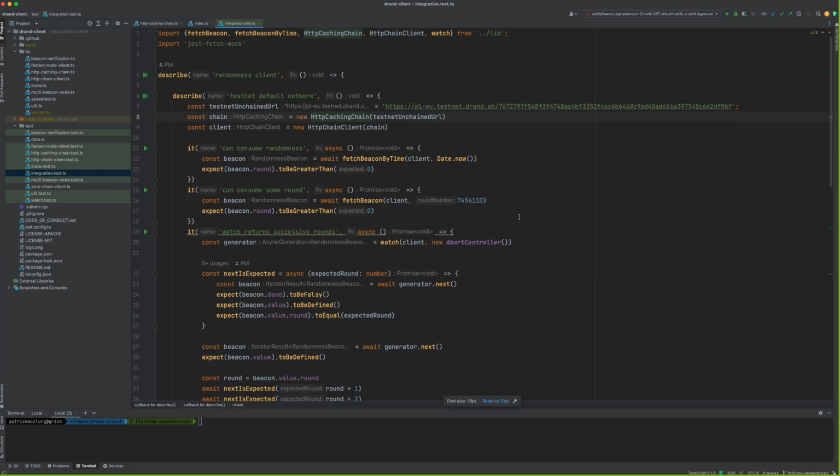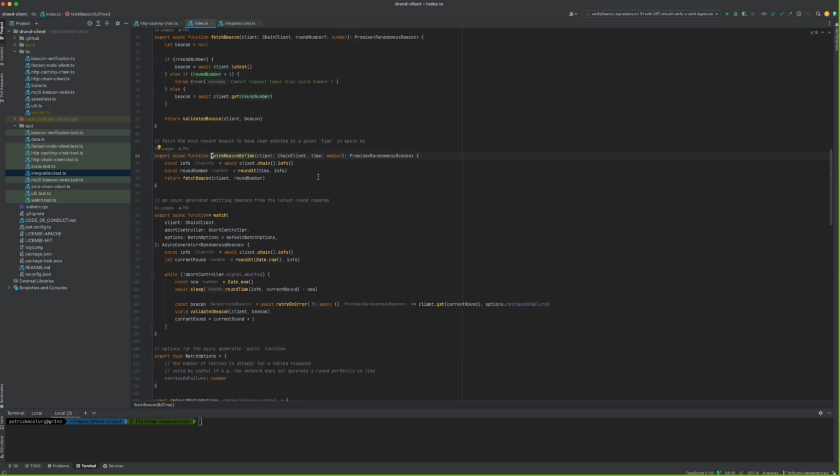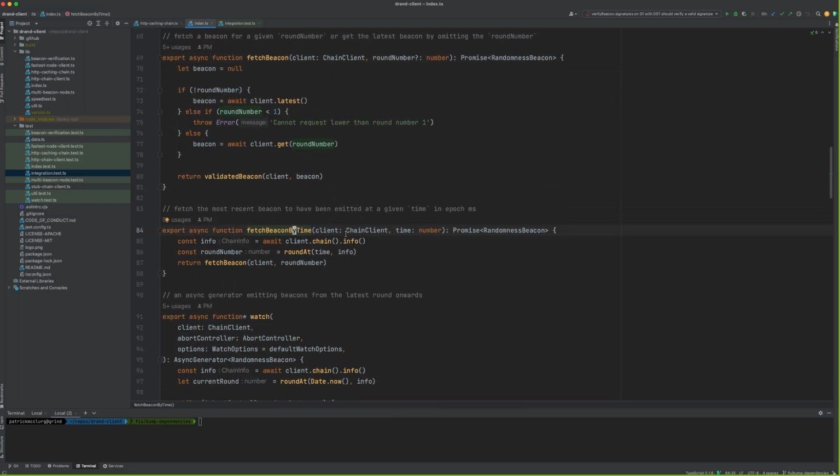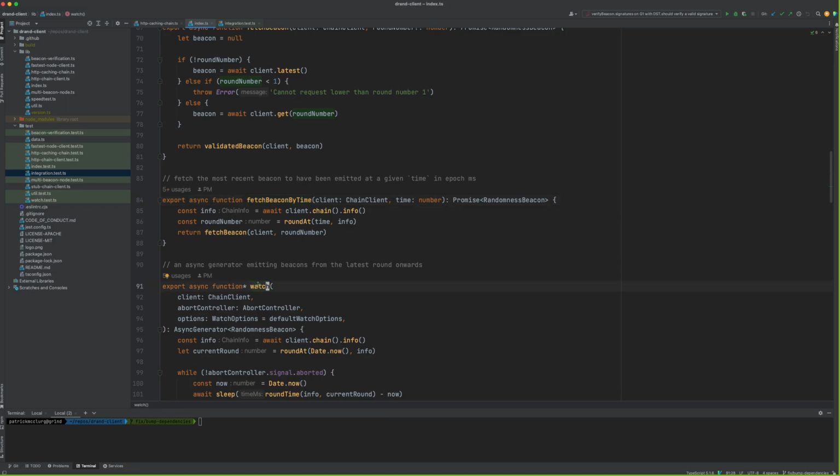So I'm going to start with the integration test for this one because I think it makes everything a little bit clearer. But in essence, in the JavaScript client, the calling to get randomness functions are just standalone functions. They don't live in an object. Instead, we configure the client by creating some other object and passing it in to those functions. So our core 3 functions, in fact, are the fetch beacon function, the fetch beacon by time, and the watch function, similar to the Go client.